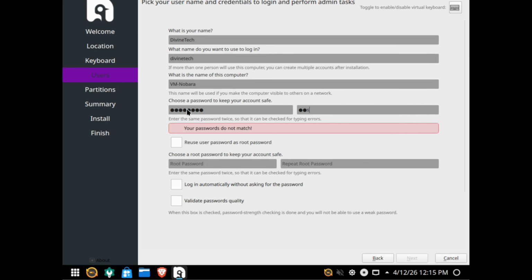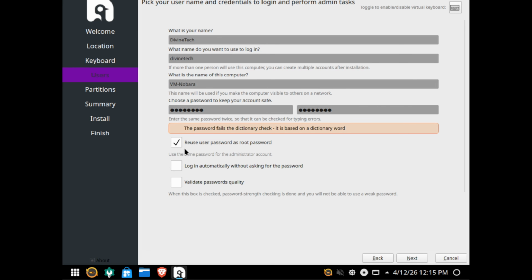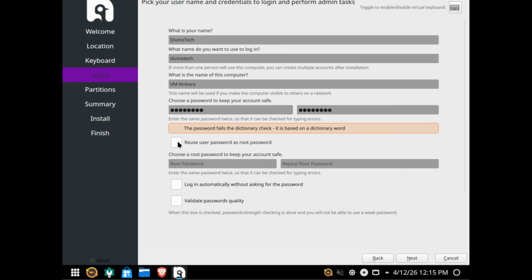Just for the sake of this video, we'll just choose password, and after you put it, it'll tell you if it fails like a dictionary check or something like that. Since this is a VM and just a learning environment, I don't really care, but I definitely recommend if you guys are doing this at home, you make up a secure password for yourselves. Now I will also do reuse user password as root password. That means I have the same password for my elevated privileges. Now if you don't want that, you can make an entirely separate different password. As you can see here, we can just change that to be even more secure or whatever you would like.